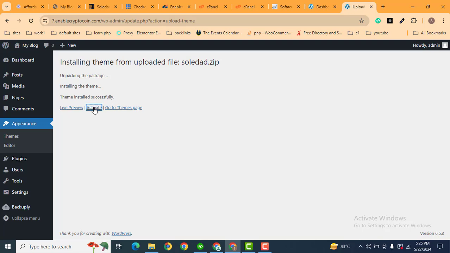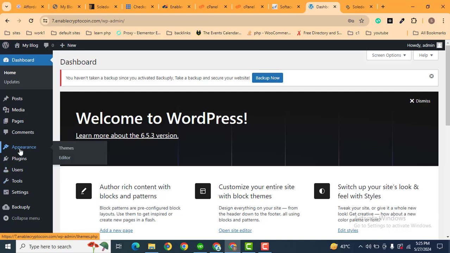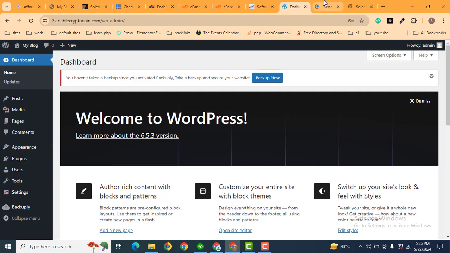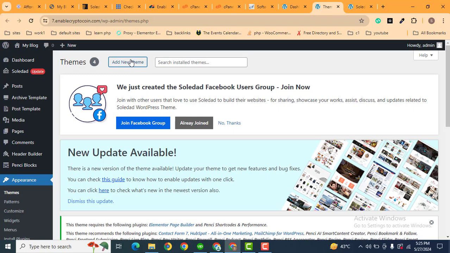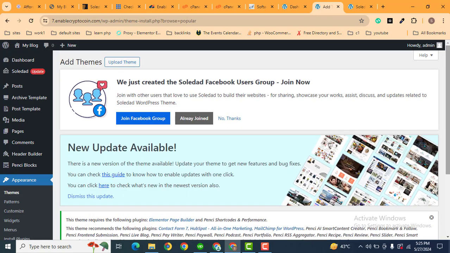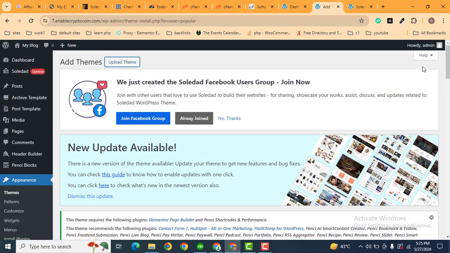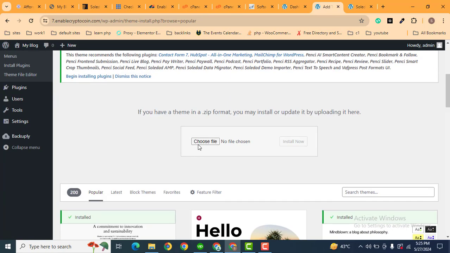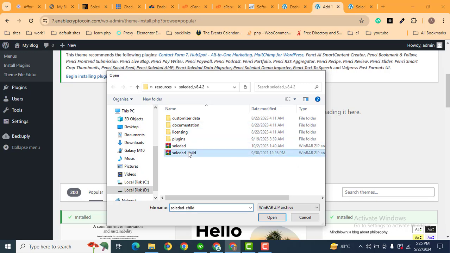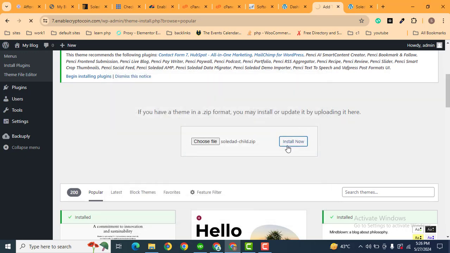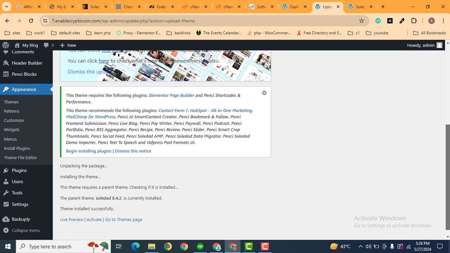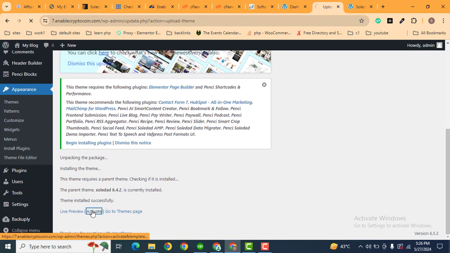So guys, now here you can see the theme is installed. Let's activate, and after that now we need to add the child theme. Click add new theme, then scroll down and here we can add Soledad child, then install it, and after that scroll down and activate.